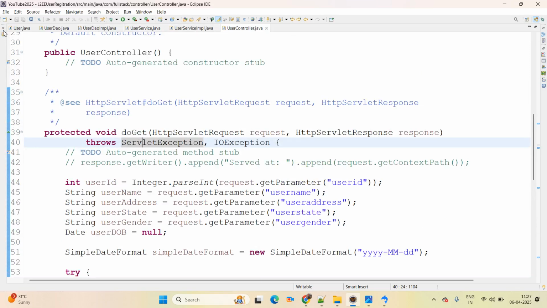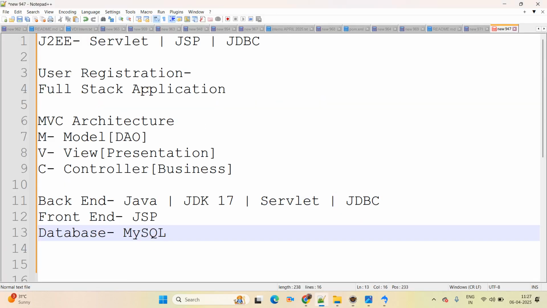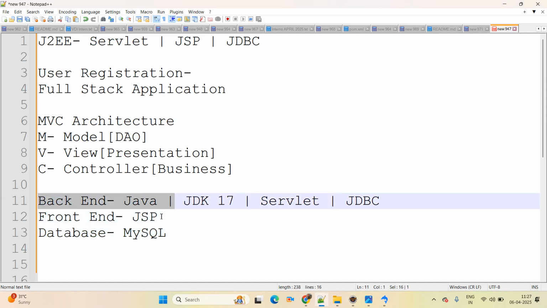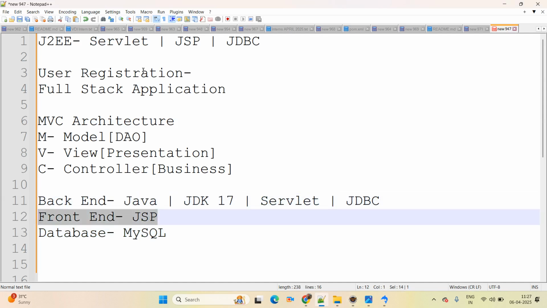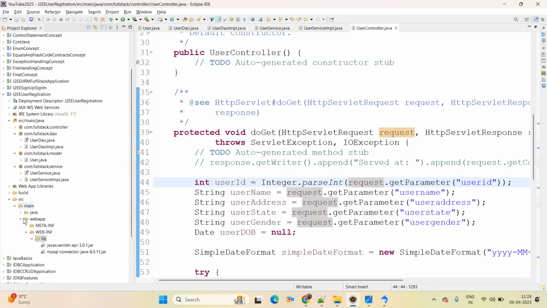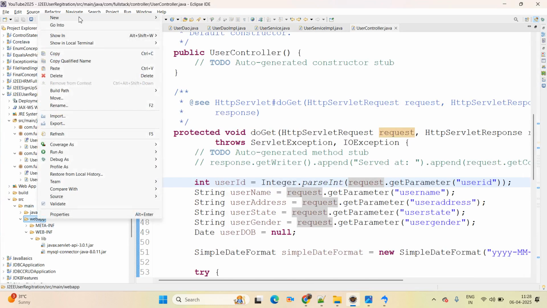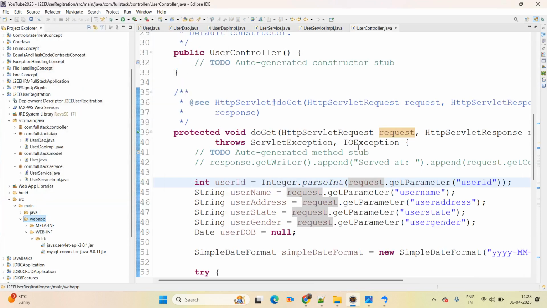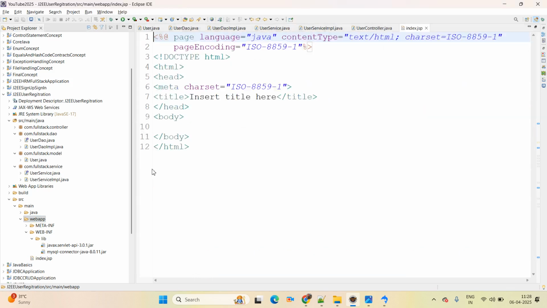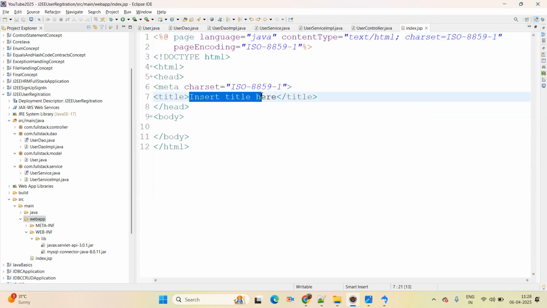Now we'll come for the next. Such a way we are done with our backend as well. Now next is we have available here front end like JSP. For that perspective, we'll simply come back to here and coming to src main webapp. Right click on webapp, new JSP file I am creating, and the file name I am giving here is index.jsp. By default, we are expecting it to be index.jsp. The file is created successfully.